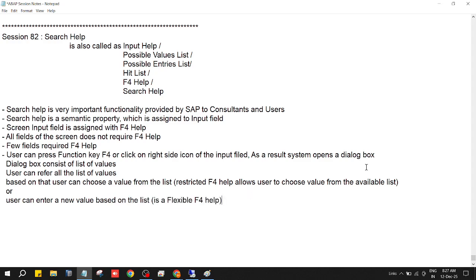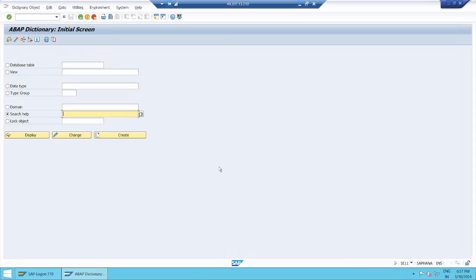Both exist. If you go to the SAP screen and place the cursor on this database table field, you will find this icon here. So this icon represents what? F4 help available.